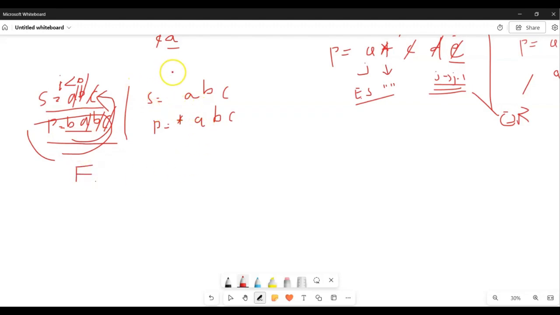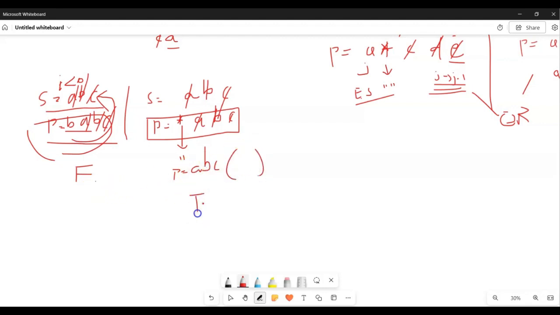And the second case would be if the string is completed and the pattern is not completed, but still in the pattern, if we find star as a character, then we can easily convert this star into an empty string, and finally the pattern can be matched with the string. So here we can return true.